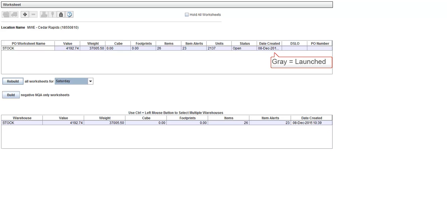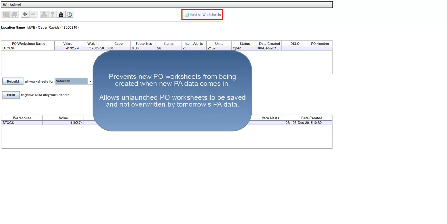Launched PO worksheets are shown grayed out, and the PO number assigned on launch is visible in the last column on the right. You will also notice at the top of the screen a checkbox to hold all worksheets. This prevents new PO worksheets from being created when new PA data comes in. This allows unlaunched PO worksheets to be saved and not overwritten by tomorrow's PA data.